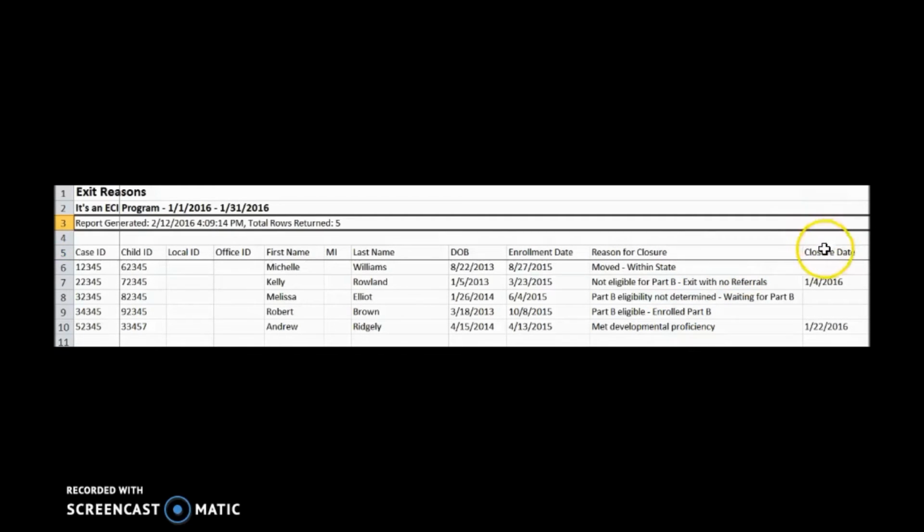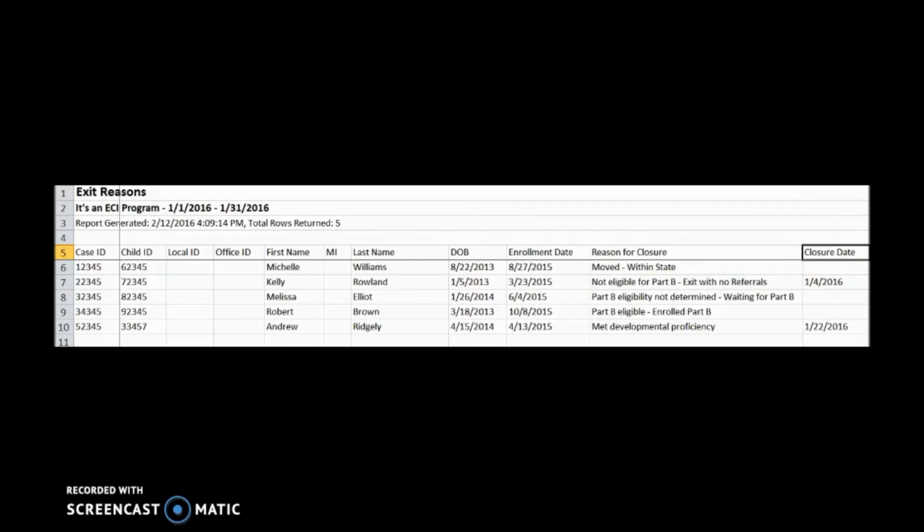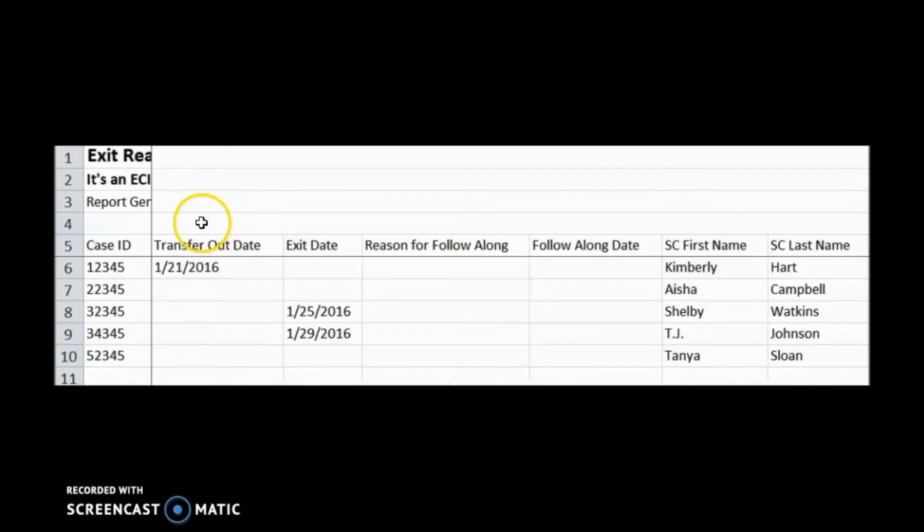The next column is the closure date. The next column is the transfer out date if this applies to the child. The next column is the exit date. The next two columns concern follow-along services. Your program may or may not use follow-along services.